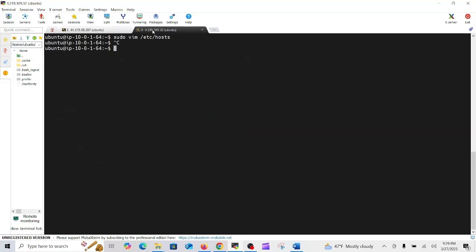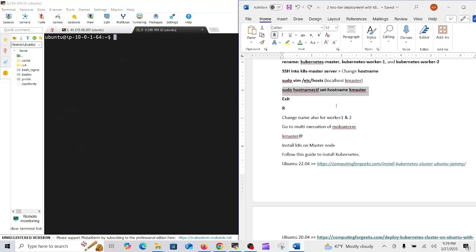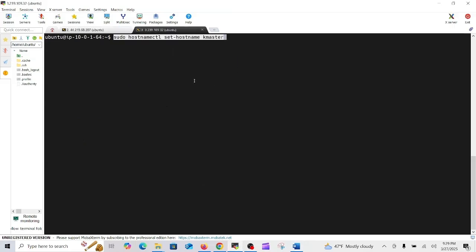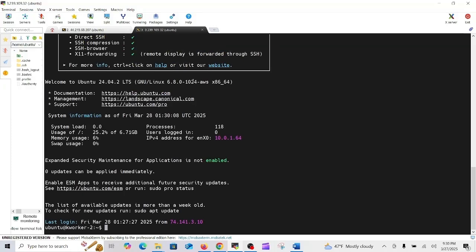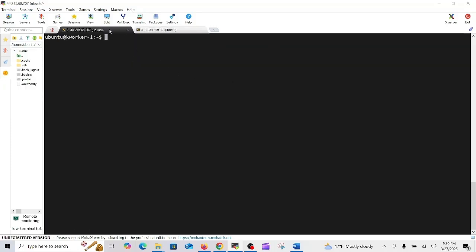So same way, it should be this one. The name should be kworker2. Exit. Control L. So this is for worker 2, this is for worker 1.